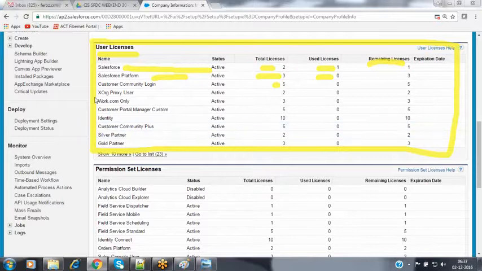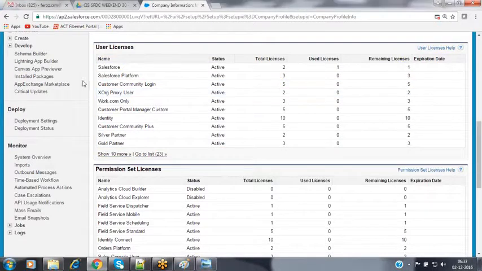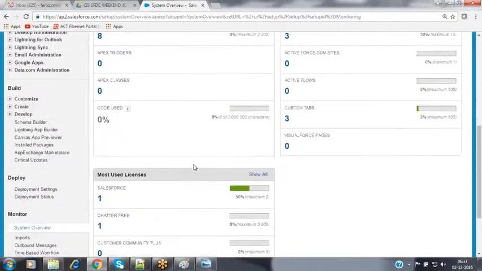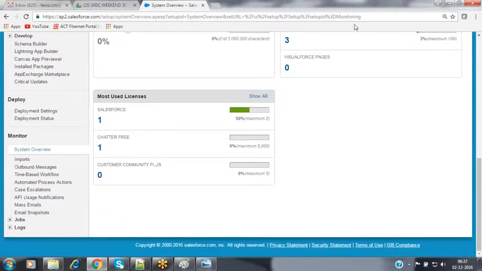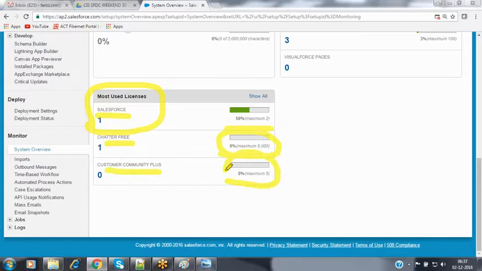And along with that, we can get each and every license's information also. Now let's see. When you go to the system overview, here also they are giving this information to you. When coming to the Salesforce licenses, they have offered 2 licenses to you. From that, we have used 1 license as of now. Maximum of 2 they have given. Charter free licenses, how many? 5,000 charter free licenses they have offered to you, but we have used only 1 as of now. Community licenses, how many? Maximum 5 they have given, but we haven't used any license as of now here.